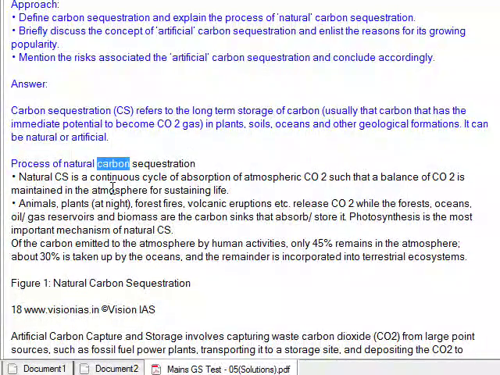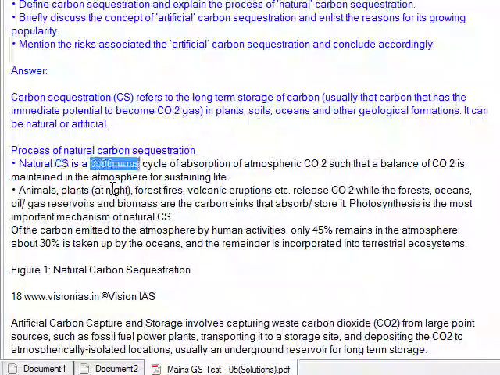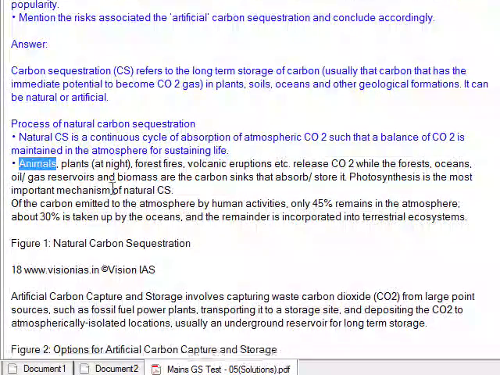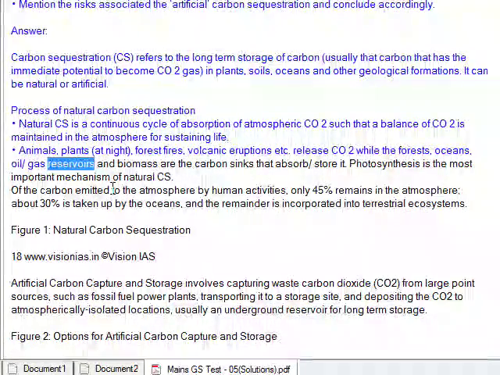Process of natural carbon sequestration. Natural CS is a continuous cycle of absorption of atmospheric CO2 such that a balance of CO2 is maintained in the atmosphere for sustaining life. Animals, plants at night, forest fires, volcanic eruptions, etc. release CO2, while the forests, oceans, oil/gas reservoirs and biomass are the carbon sinks that absorb it.